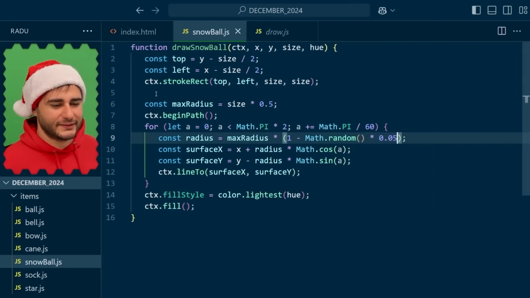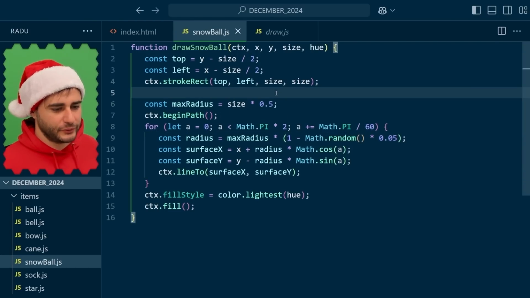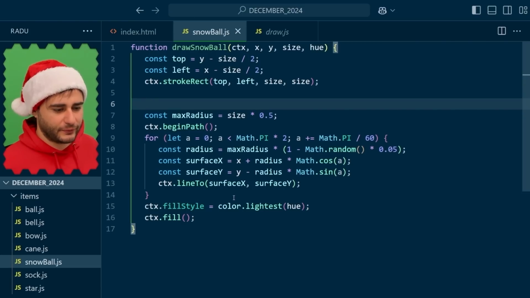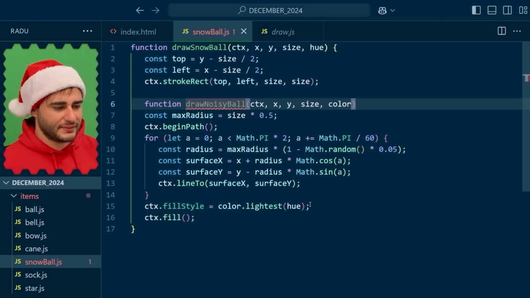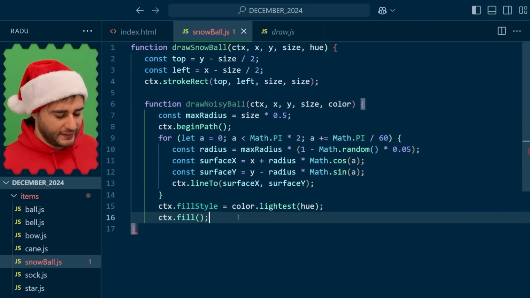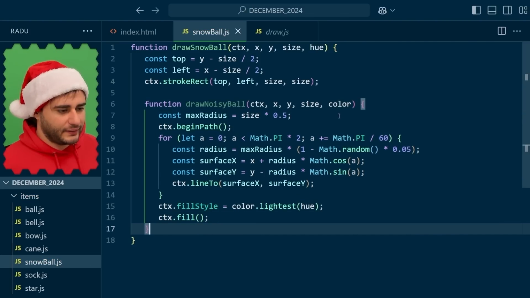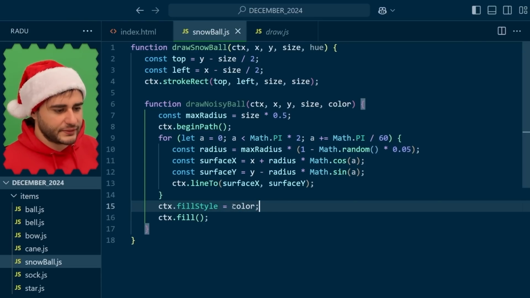So doing things again typically shouts out, take something out as a function. And we'll do just that. So all this code here for drawing the noisy ball, it's going to be a function called draw noisy ball with all these parameters, like so, and the given color. This color will be the parameter that we change. So let me align this like so and replace this lightest hue here with this color.